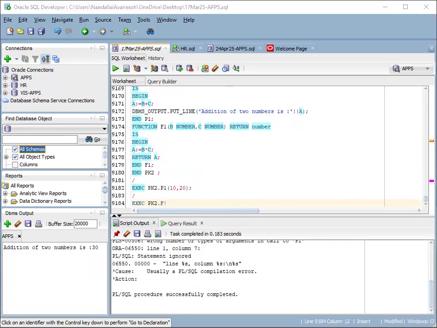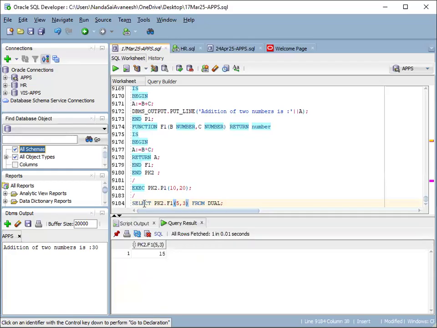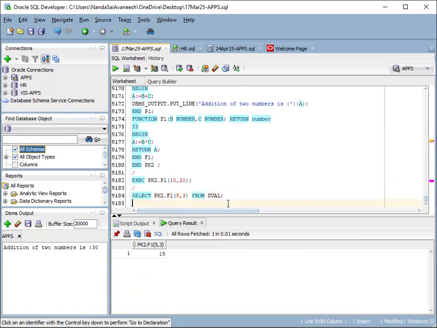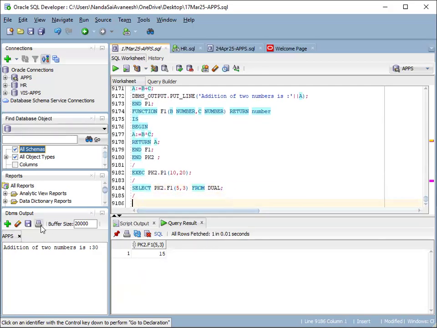Can we call that? Now how to use the select statement. Select pk2 dot f1 of 5, 3 from dual. The output is 15, it is coming. So when I use this, I get the output in the script output window.